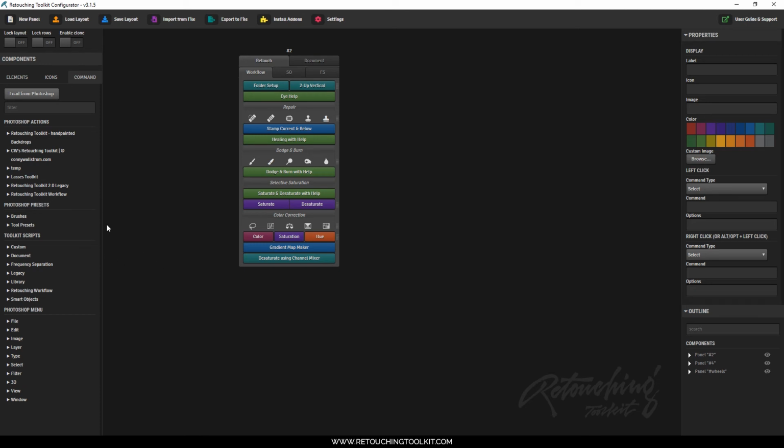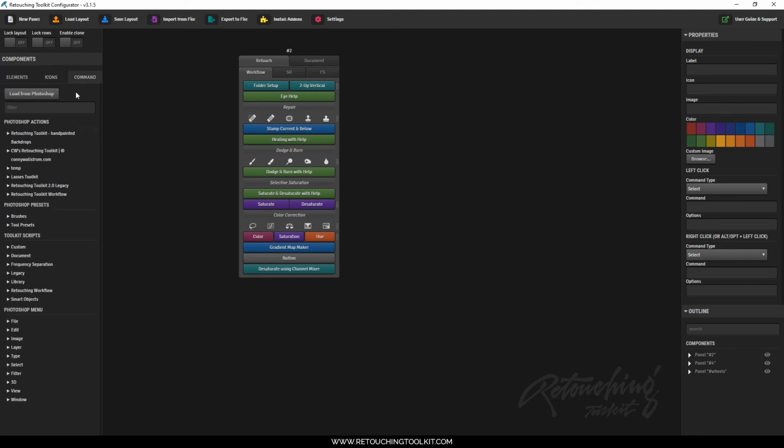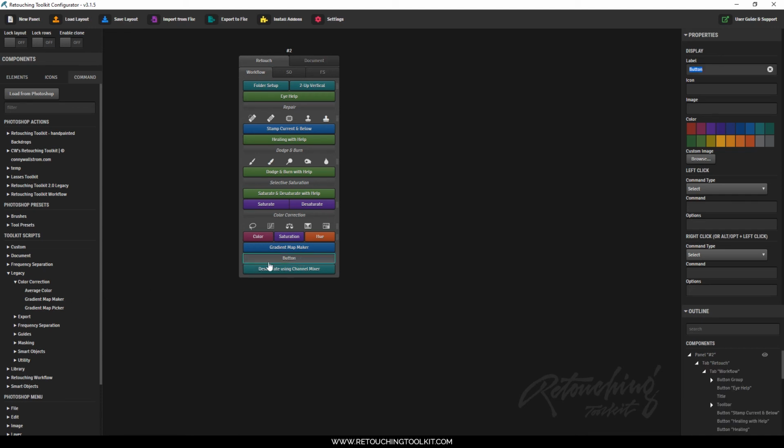So, for example, I want to have the gradient map picker. That's a script that we have, and I want to have it here below the gradient map maker. So what I do is I go to Elements, and I just drag this button into this toolkit area here where I want it. And then I go to Command. I know that it's in the legacy folder, and here is the color map picker. Make sure you have that button selected, and now you can just click it once.